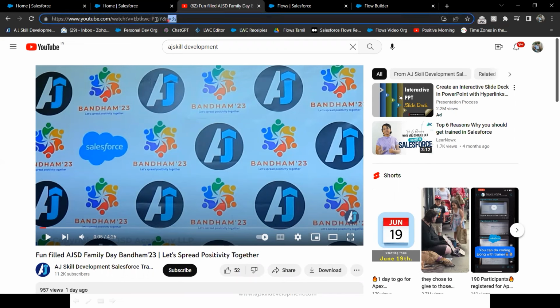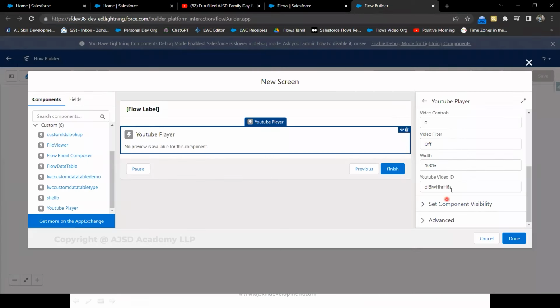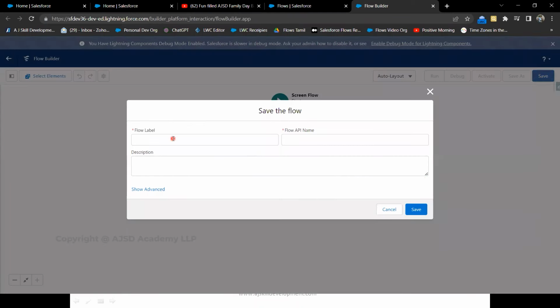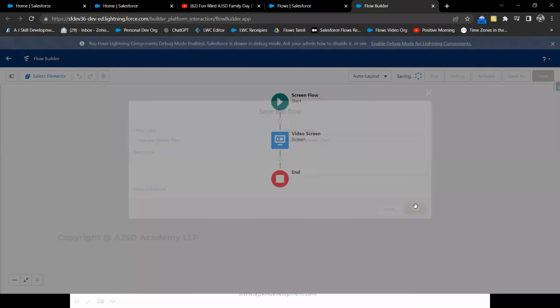Let me try to copy this, up to the v equals, right? Let me copy this, go to the flow builder, and paste it here. Let me paste it here and click save. Okay, let me save. And the flow is expecting me to give it a name. So I'm going to give it as YouTube Viewer Flow. And let me click save.